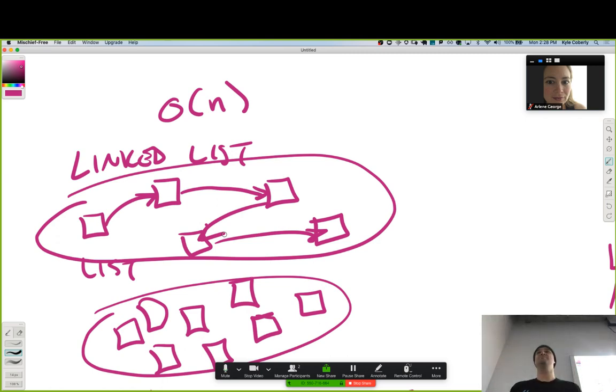The linked list, does each item have? No, that's the thing about it. You can't randomly access any element you want. You have to go through the entire thing to find something.